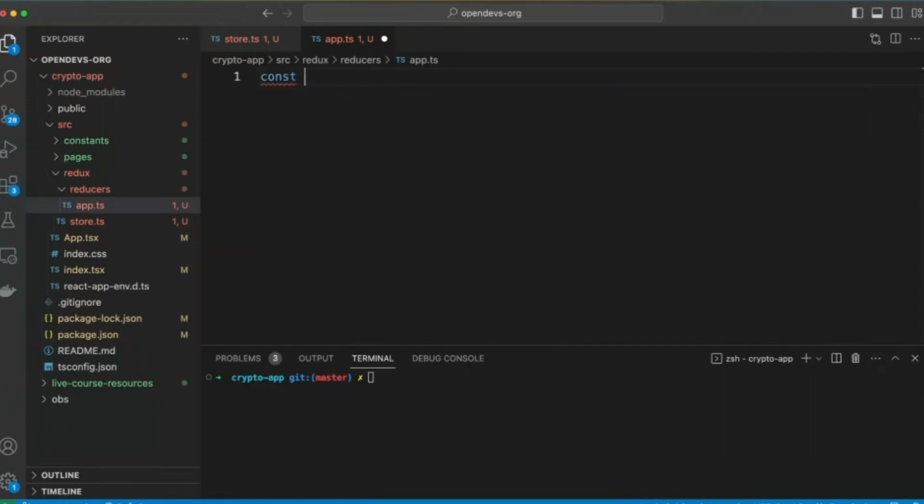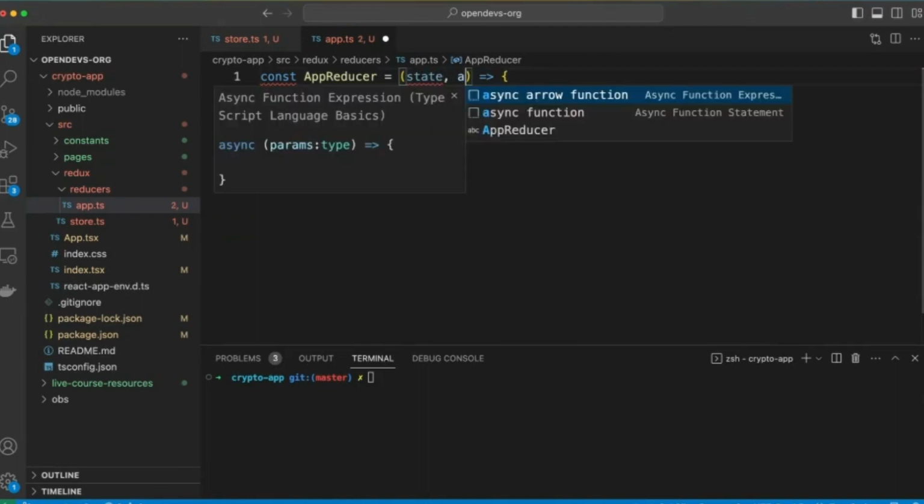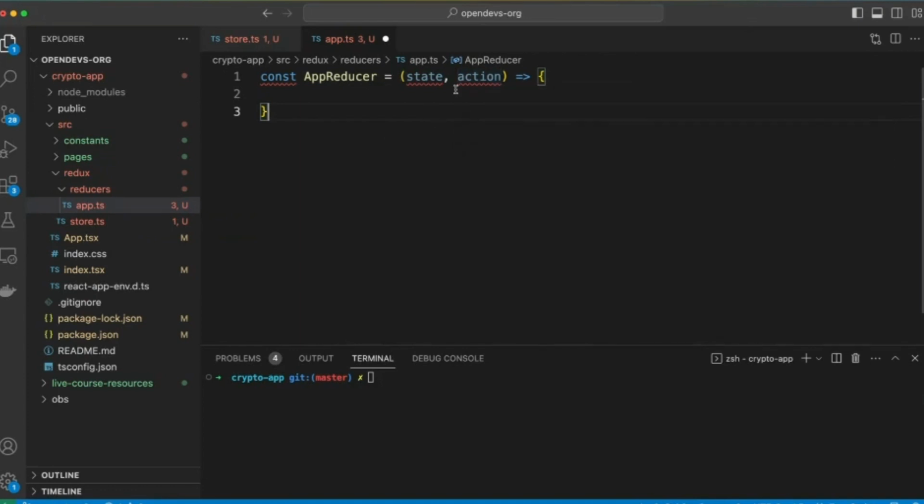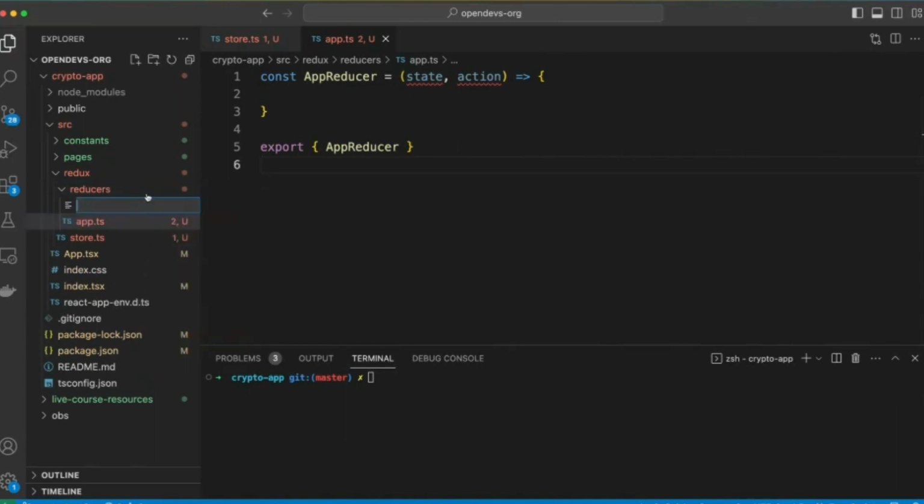And then here you create the reducer. I'm going to create it and then show you the rest of the thing. Let's name it appReducer. It's a function that takes two things, state and action. Right now they are any, and TypeScript is complaining that we should give them proper types. We'll give the types in a moment, but it's a function. Let's export this function. And as I said, there could be multiple reducers here: app, let's say user, and whatnot.